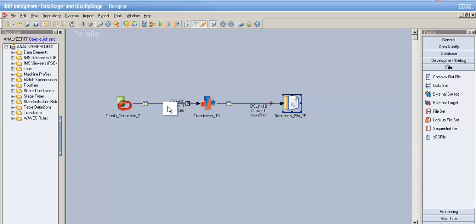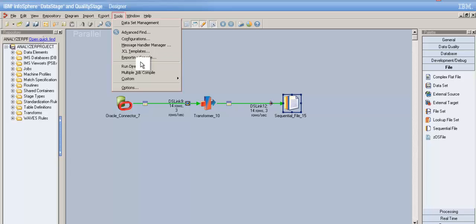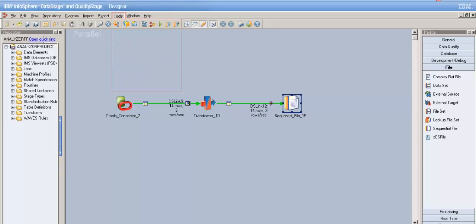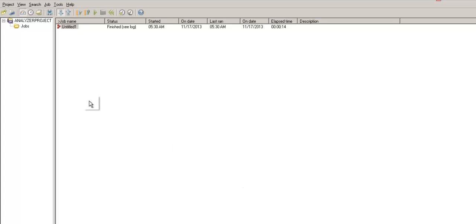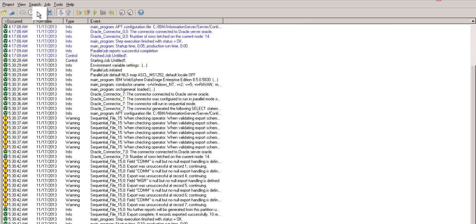We have something like 14 or 15 records. Those records should be passed on to this, because we didn't do any transformations in the transformer stage. So it's running. Yep, it's done. Let me go to the director and see if we have any warnings. Here is the director. I didn't name my job, so just click on this. Wow, we have a lot of warnings. So let's see what all those warnings are.